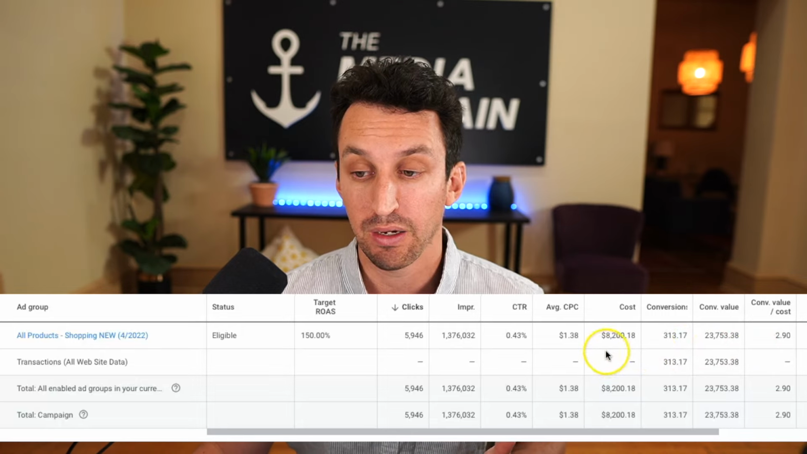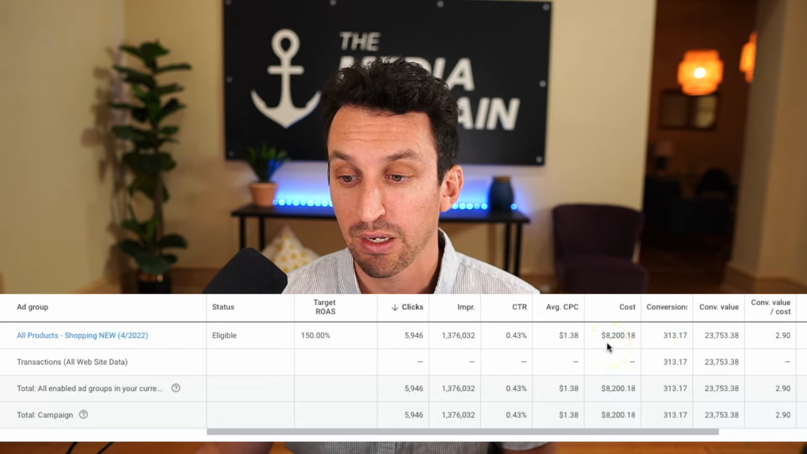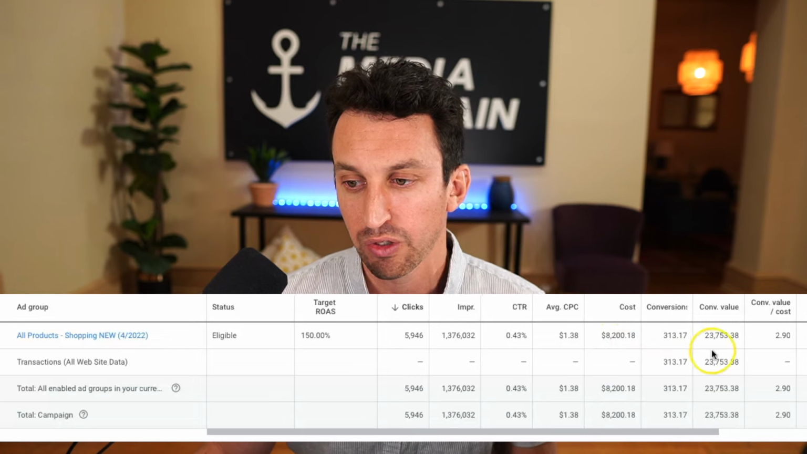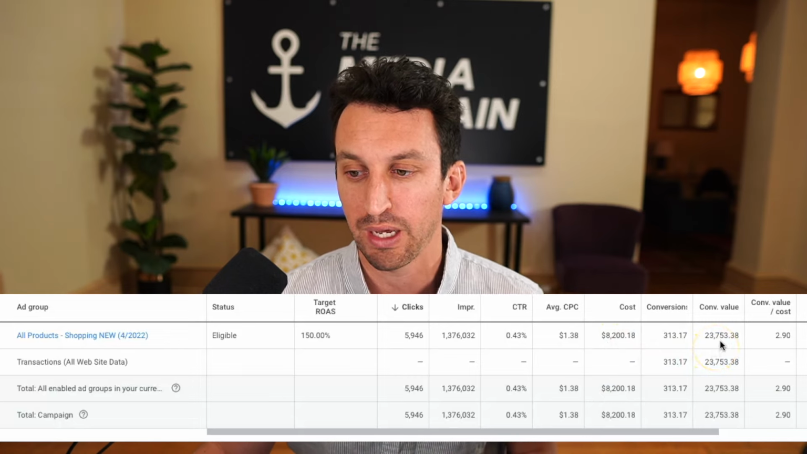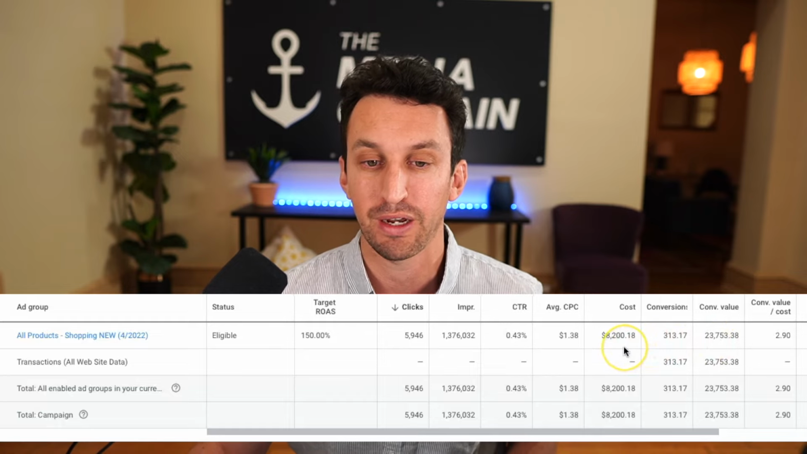So we spent $8,200 and we generated $23,000. And obviously the 2.9 is when you take 23,000 divided by 8,200. But the point of this is to show that you can start with a lower target ROAS and still exceed that. Don't get too greedy, because otherwise you just might not get hardly any clicks or impressions. So let's do a little refresher of the pros and cons of target ROAS.